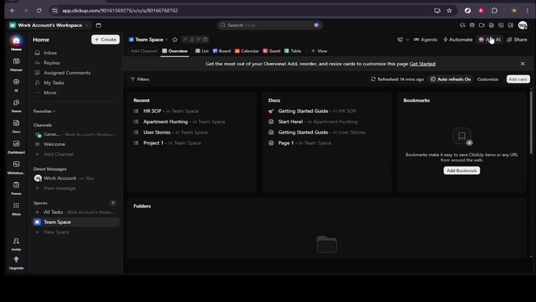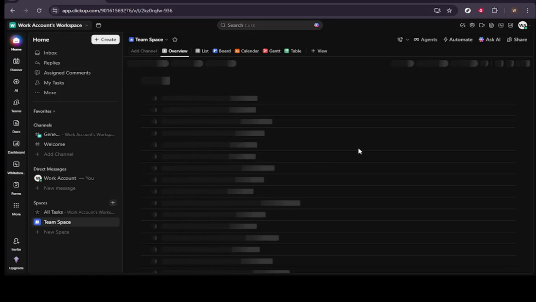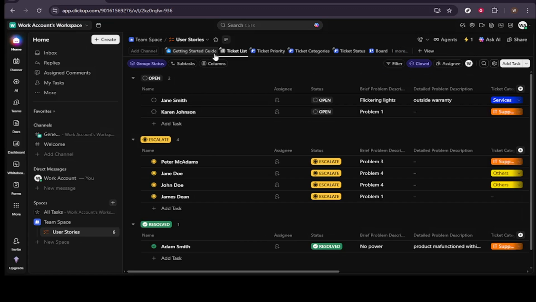Once that is in place, click Highlight to open what you just created. Now you will switch into the working views where your user stories will live. Click on Ticket List to open the list view. This is where you can quickly scan stories, sort them, and manage details in a structured way.